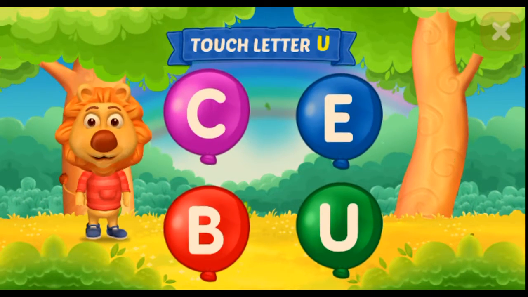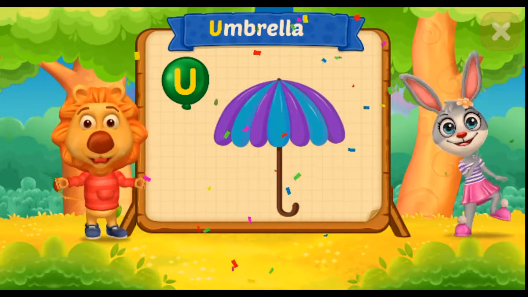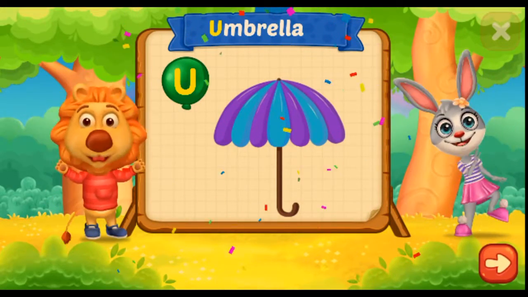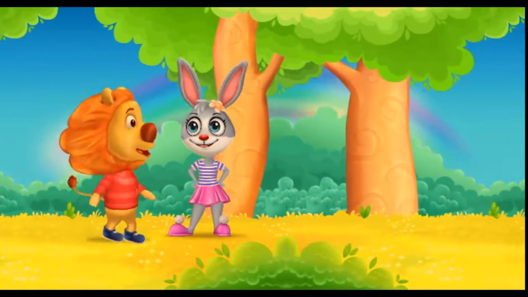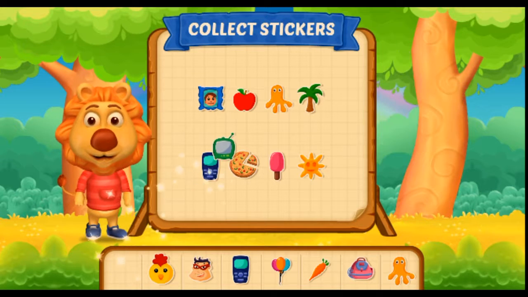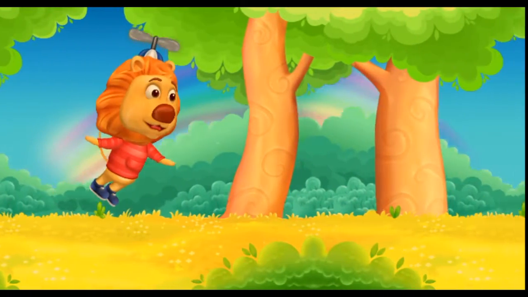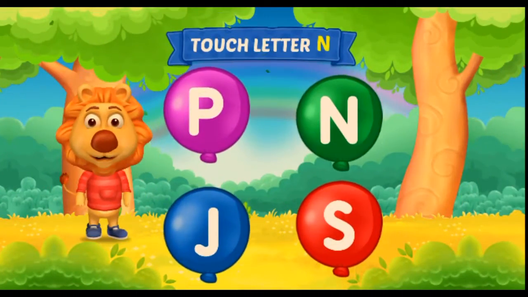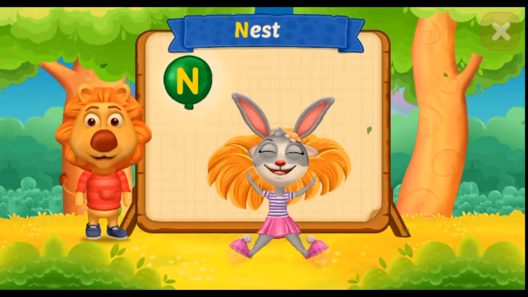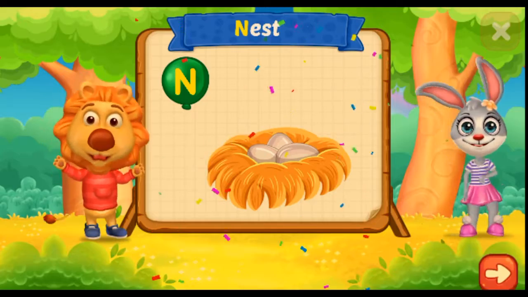Touch letter U. U is for umbrella. Pick a sticker. Touch letter N. N is for nest.